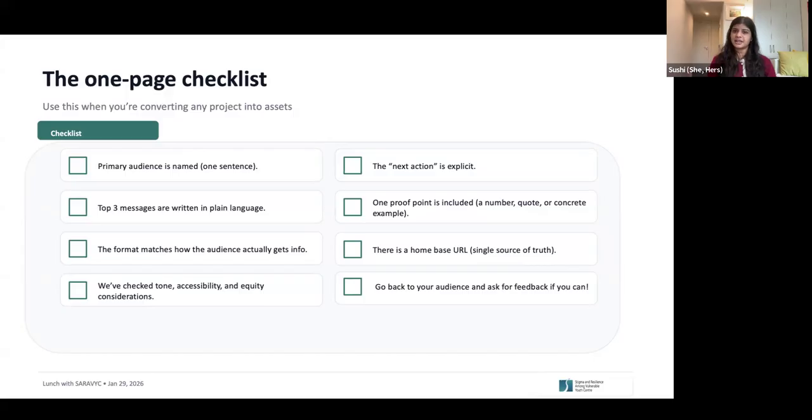And then the next action should be explicit. What do you want them to do after they've seen or engaged with this public asset that you've created? Do you want them to sign up for something? Do you want them to look back at the longer report that you have on your website? Do you want them to comment, sign a petition? And then one proof point should be included, and included well, in what you're showing. That one piece of evidence is a number, a quote, or a concrete example.